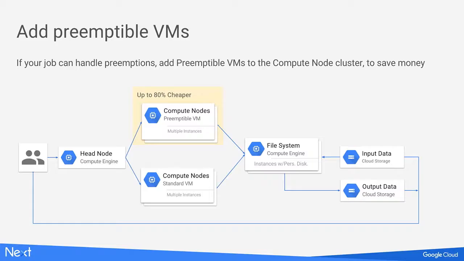The thing, of course, is that preemptible VMs are preemptible. We can take them away, and sometimes we need to take away a lot of them. And so you want to be guaranteed that your jobs and your progress don't crawl to a halt. So it's a good idea, depending on your needs, to have some number of standard VMs.